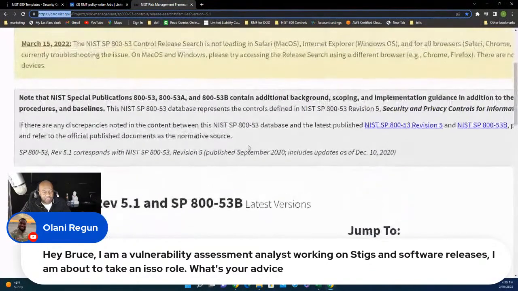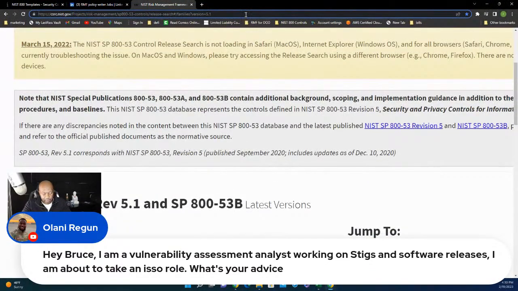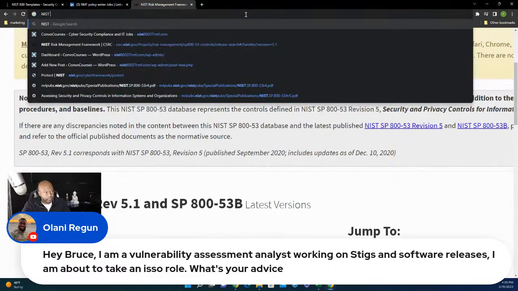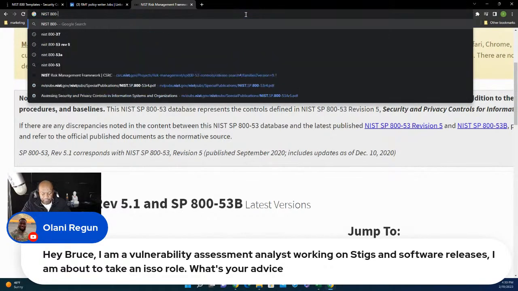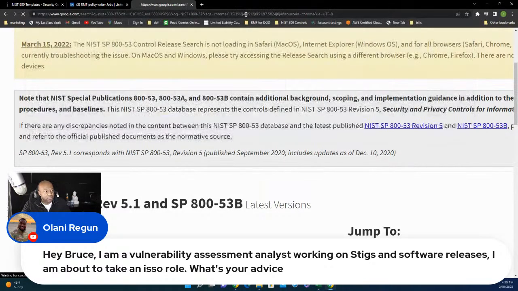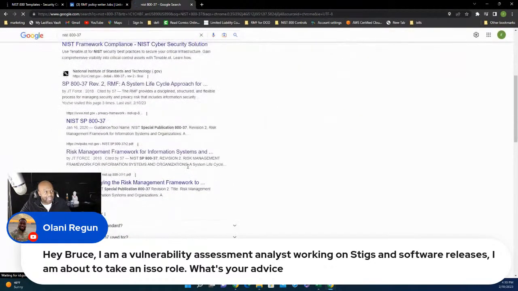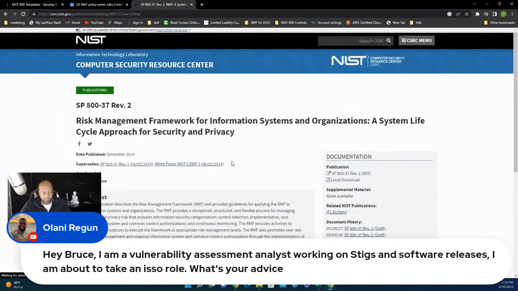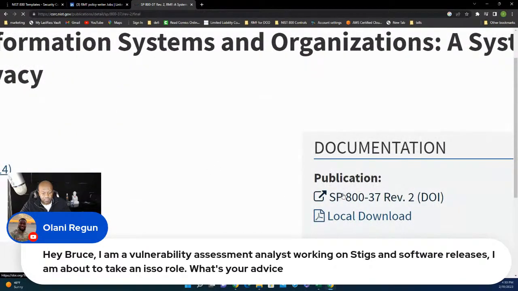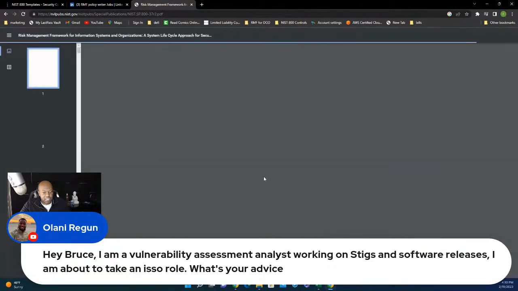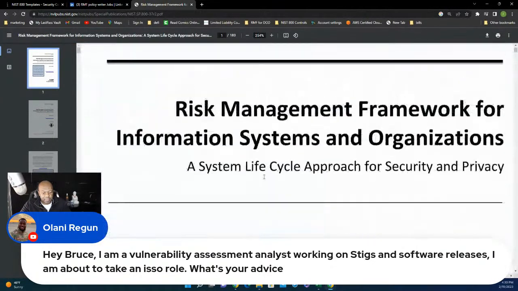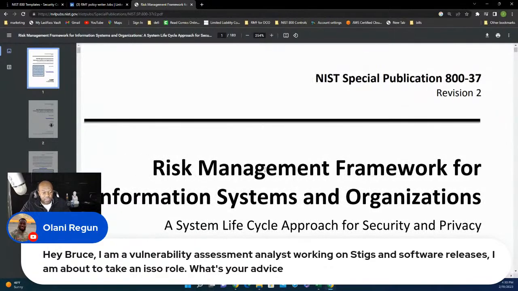But some of the documents that you need to read, let me just type a couple of them in. NIST 800-37. This is a source document for you. If you want source documentation, this is one of them right here. And then another one is NIST 800-53. Those are the two main ones. There are other ones like FIPS 199 and FIPS 200, which are literally like 8 pages long.